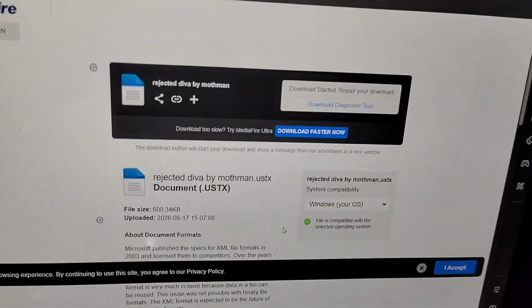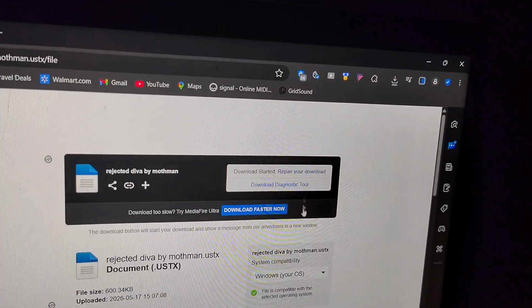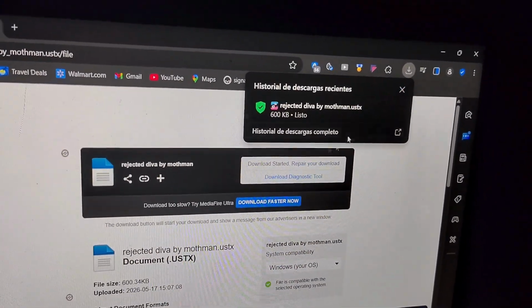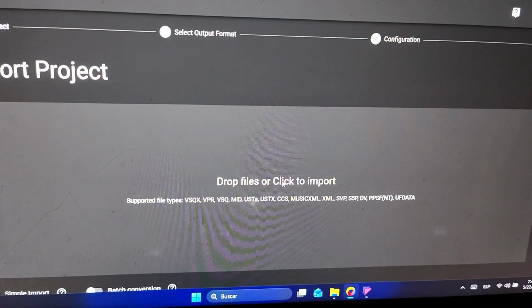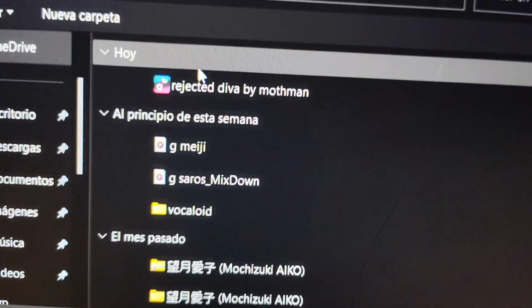Okay, now I'm in the MediaFire link, and you can see I already downloaded it, but you should press the download button that should be there, then you'll get the UST. Then go to utauformatics.tk and press drag or import file. I'm going to put the UST in it.